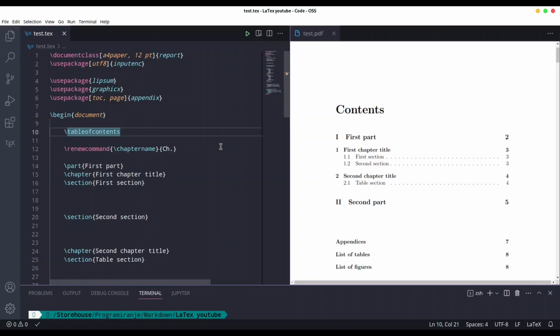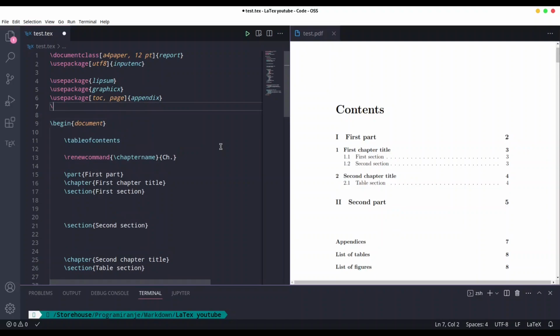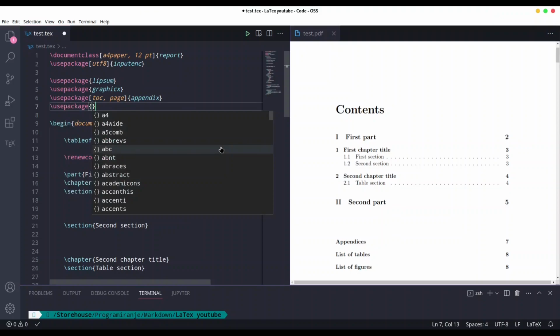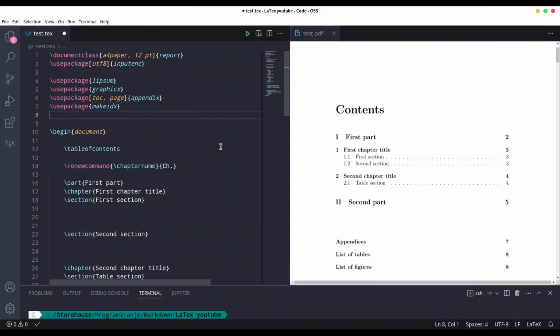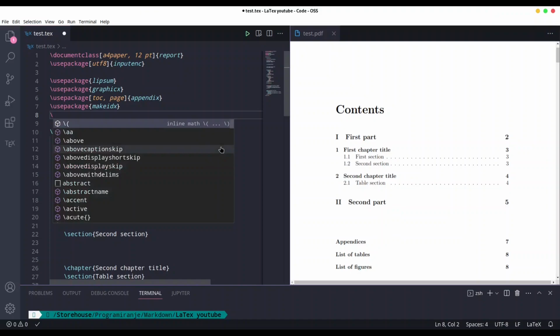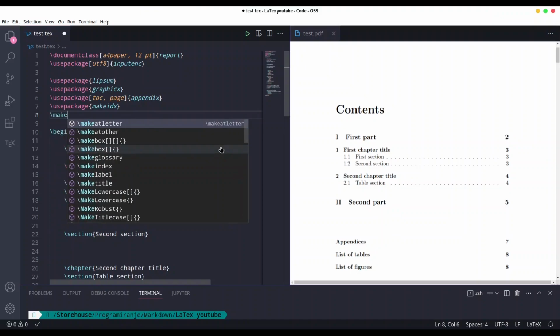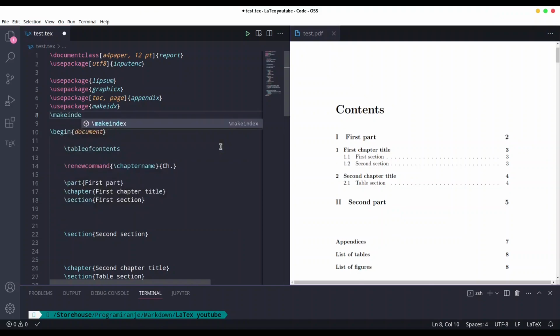So in order to use them, you are going to import a package: use package makeidx, and you are going to run the command makeindex. And by the way, I'm using the document from our previous episode, and now we are going to write some paragraphs in here for testing purposes.